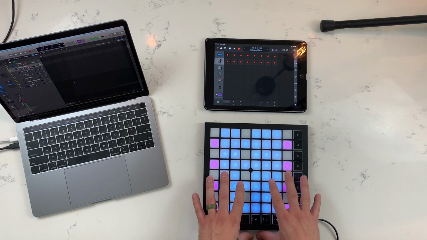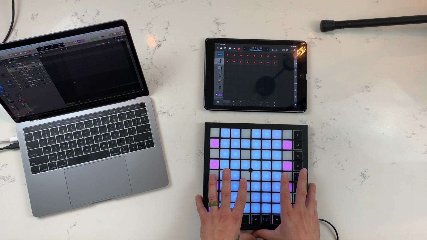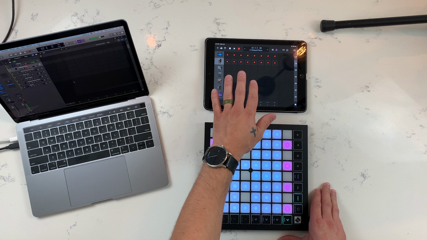Again, you can watch my full overview on how this works with the remote and how to hook it up and everything like that, but you can do that on your own. So let's go ahead and actually start messing around with this. For me personally, I think it's a lot easier to use just the Launchpad as a MIDI controller rather than going back and forth.